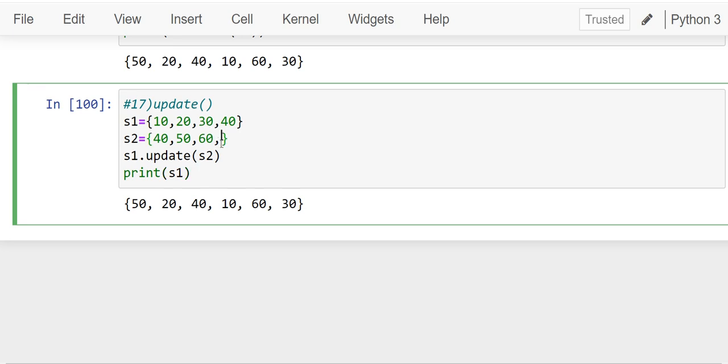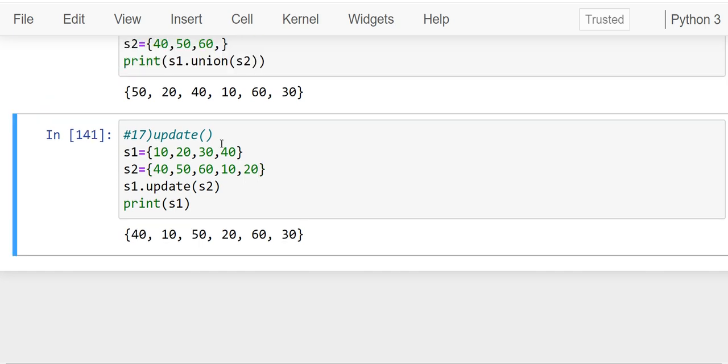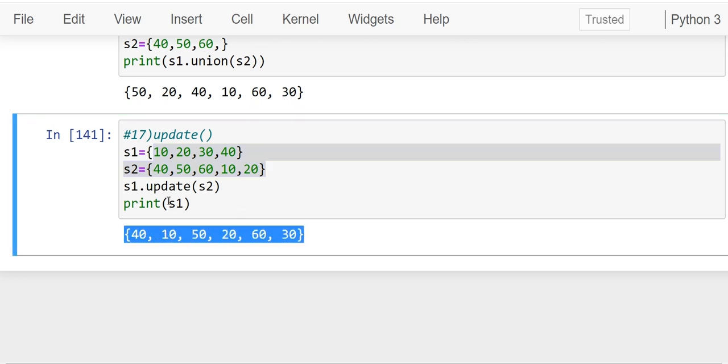Like here, let me take one. Let me put 10, 10, 20 again and try to print the output: 40, 10, 50, 20, 60, 30. Okay, so here I am updating set S1 with S2. The common elements will be displayed only once and all the remaining elements will come in the output screen. So we can simply say the union of S1 and S2 is updated into S1. Set S1 will be updated with the union of S1 and S2. That means all the elements, including the common elements, appear only once. Okay, that's about the update method, guys. We are going to update the set S1 with the set S2.